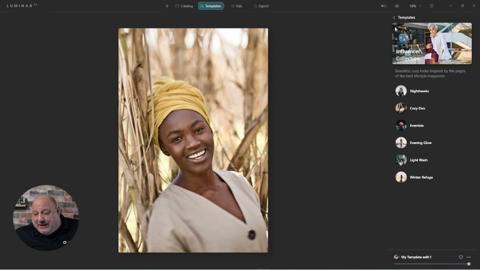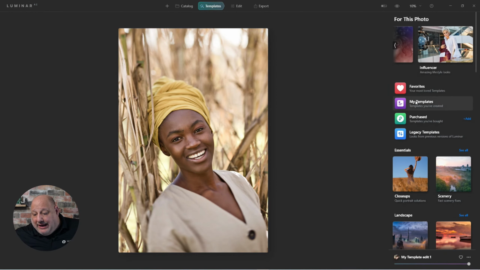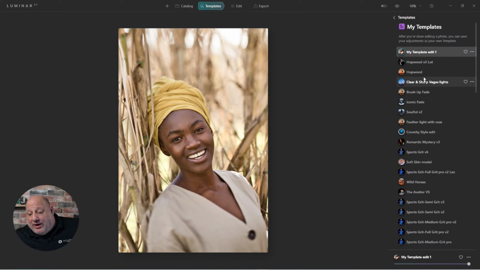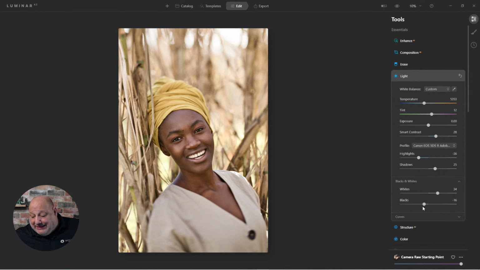Now I come over to my templates, and under my templates, the one I just created is here. Let's rename it. Let's call this camera raw. All right, so I call that my camera raw starting point. And I'm set. Now, I can come back again, make additional changes.